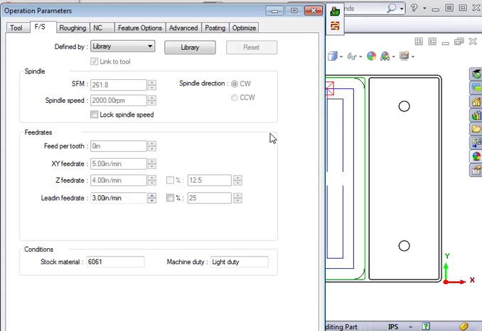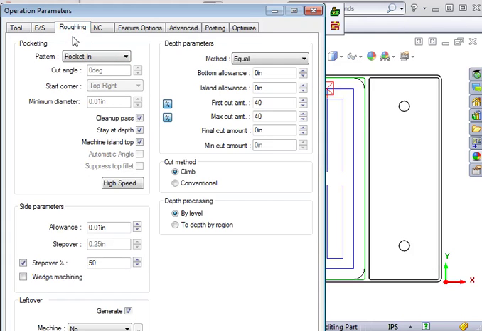Since I'm adjusting the parameters for a roughing operation, I have the Roughing tab available. If I were to adjust the parameters for a contouring operation, I would have a Contour tab with a few different options that I'll cover a bit later. There are a lot of options on the Roughing tab. I'm not going to cover all of them, but I'll go over the most common ones.